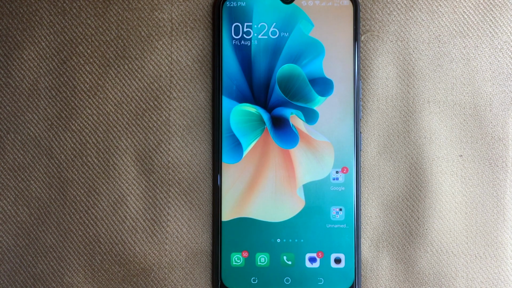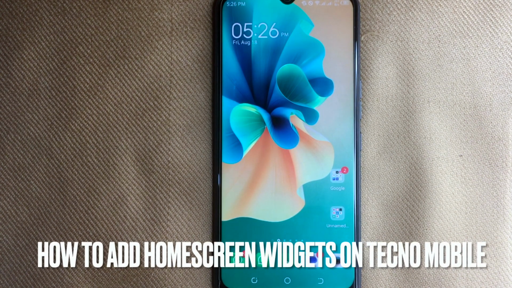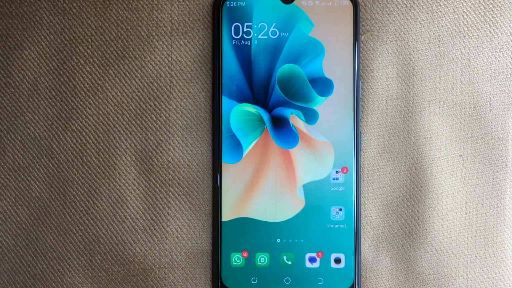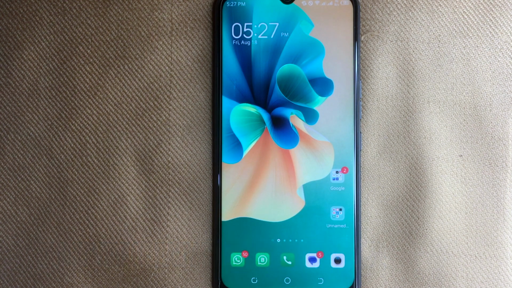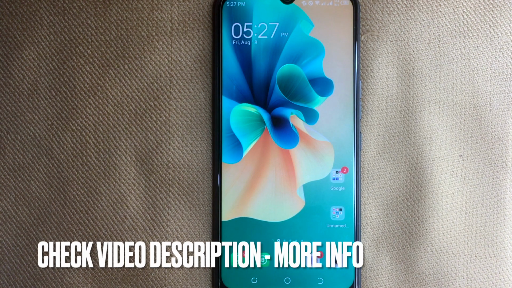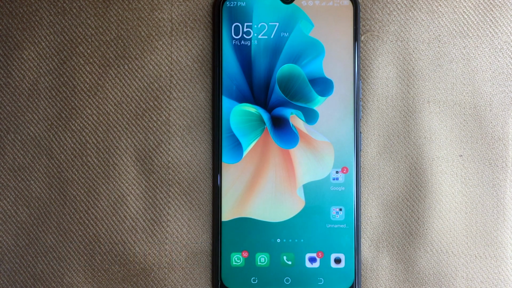Today we are talking about how to add home screen widgets on Tecno Mobile. Why would you want to know how to add home screen widgets on Tecno Mobile? Well, maybe it is your first time using Tecno Mobile and you are not sure how to add home screen widgets on Tecno Mobile. So today I am going to show you how to add home screen widgets on Tecno Mobile. Check the video description and I will try to leave the written instructions.